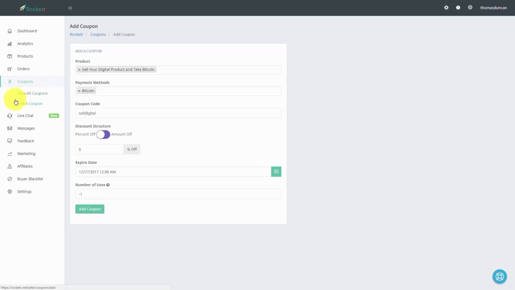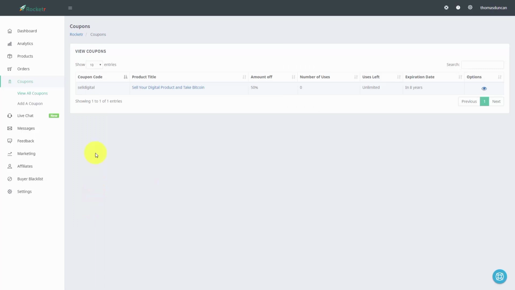And then we can decide what kind of coupon we want. We can do a percentage off or an amount off. But we're going to go ahead and do a percentage off here. And then we're going to set the expiration date. Now we can set a specific number of uses. If we want to be unlimited, we're going to leave this as -1, which is a little counterintuitive, but that is what we would do for unlimited coupons. So now we're going to click add coupon. So the coupon that we want to give our client is going to be the name Sell Digital, just as we see it there.